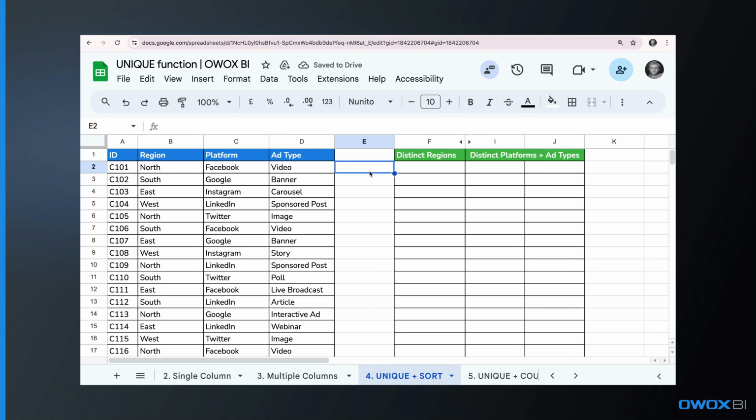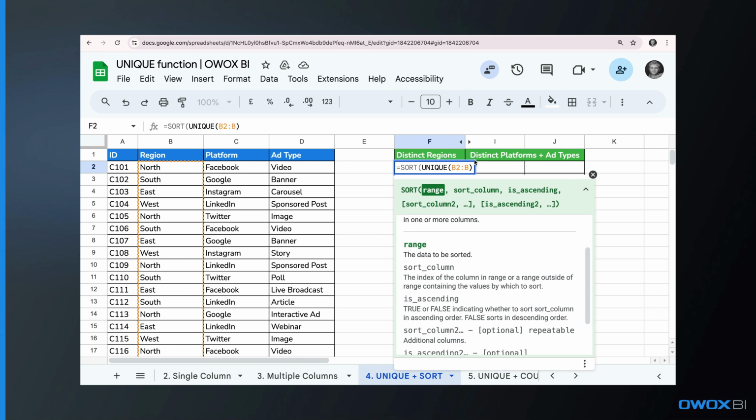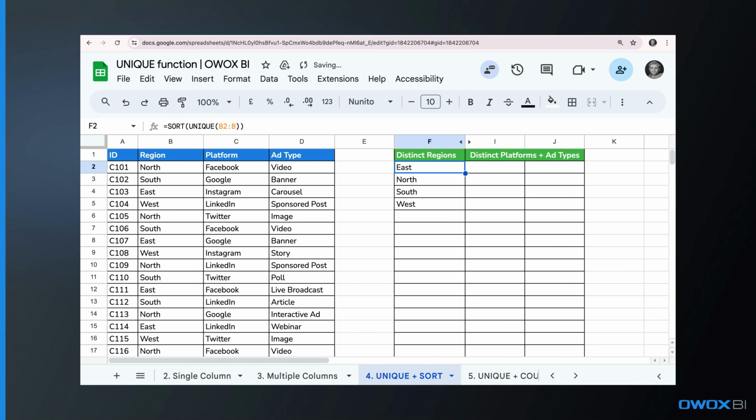Now, let's amplify the power of this unique function by combining it with another cool function in Google Sheets, the SORT function. This combo allows us not only to extract distinct entries, but also order them in a suitable way. This is suitable when it's important to sort your data based on some condition. For example, if you're handling a list of dates and you want them sorted from oldest to newest or vice versa. So let's go to our F2 cell and add sort to our unique function here. This formula first extracts unique regions and then sorts them in ascending order.